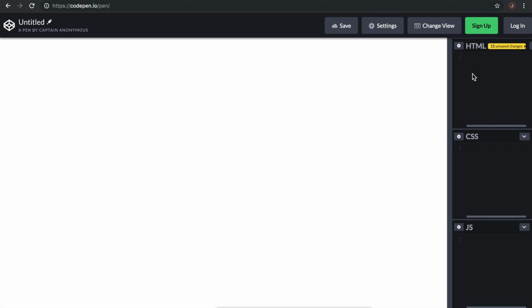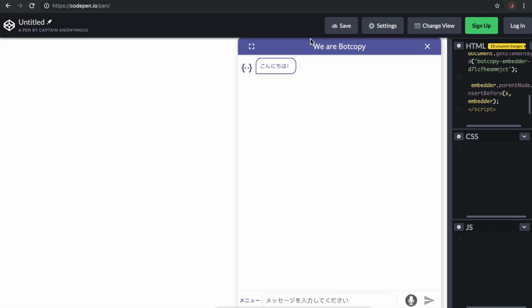For this example, we'll just use CodePen, but feel free to just put this into your HTML. So we're going to put this into our HTML, and it should render now in Japanese. Beautiful. Nice. And there you have it.